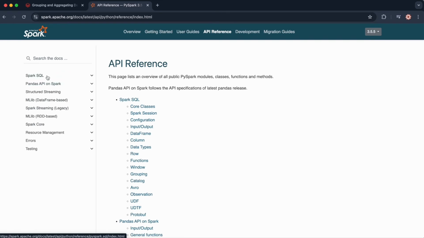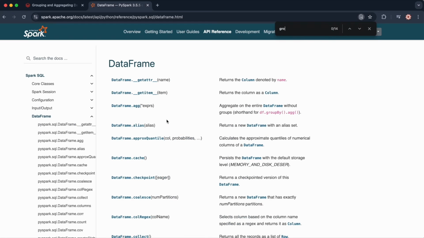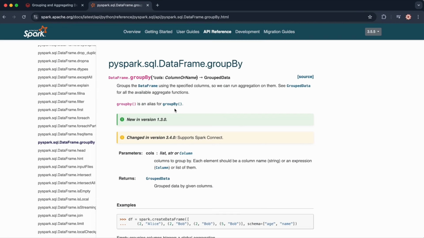So the group by method is a part of the data frame class. If I just do Control F and search for group by, you can see here it is. So group by is a method in the data frame class. You provide a list or column strings as parameters, and then it returns a grouped data object. It's this grouped data object that allows you to run aggregations on it.